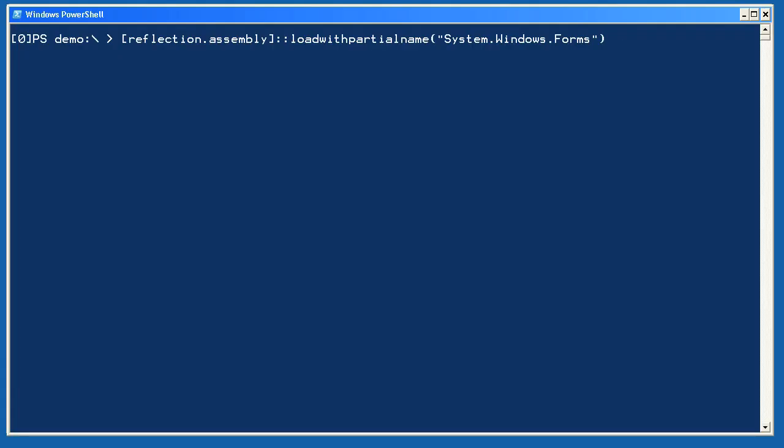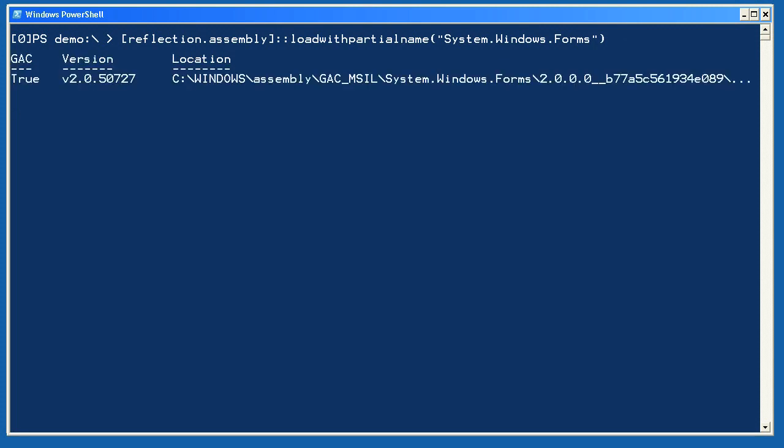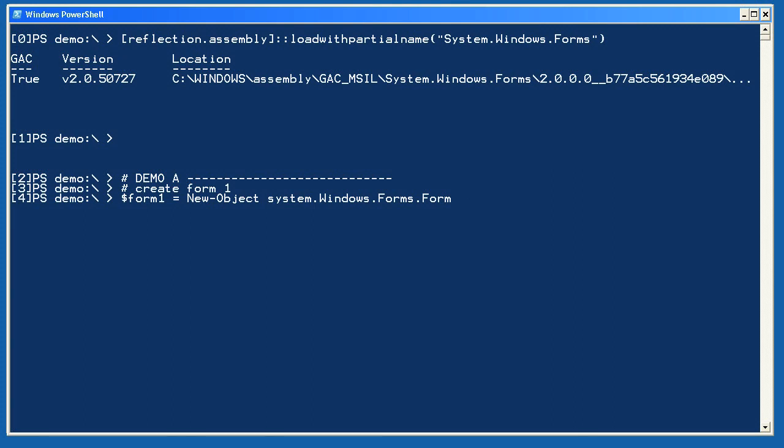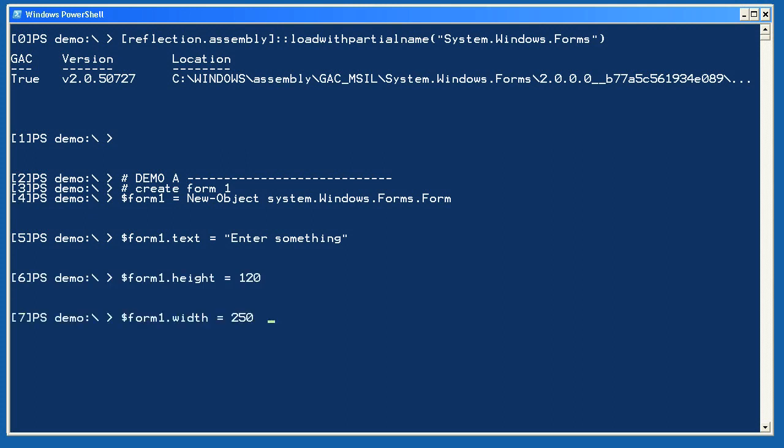Now, this first example is pretty straightforward. I start by loading the system.windows.forms class. Notice that I'm not piping the output to out-null, so you'll see a success indication in my script as a result. Next, I used New-Object to create the new form. Then I set the form's text property, which appears in its title bar, and its height and width properties.